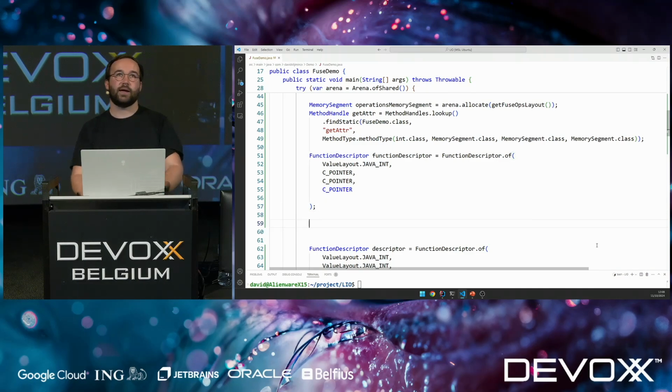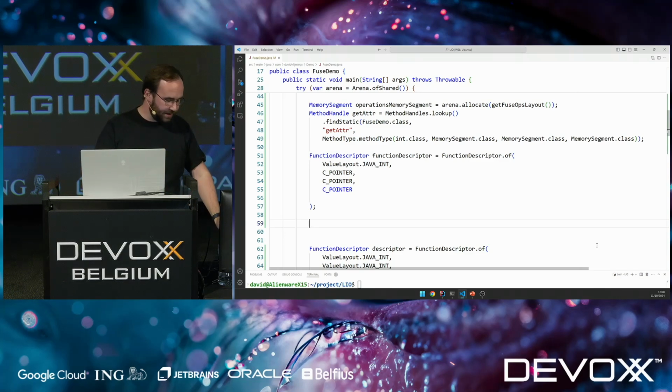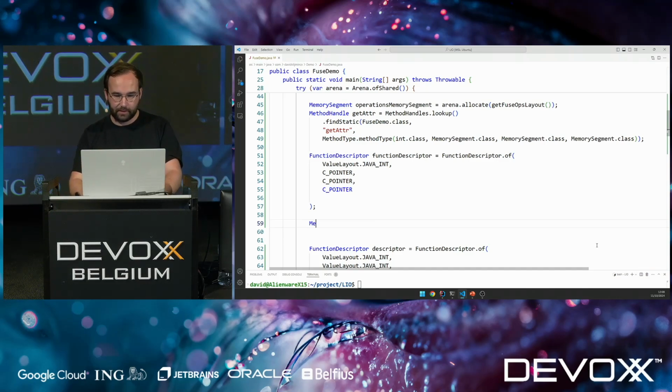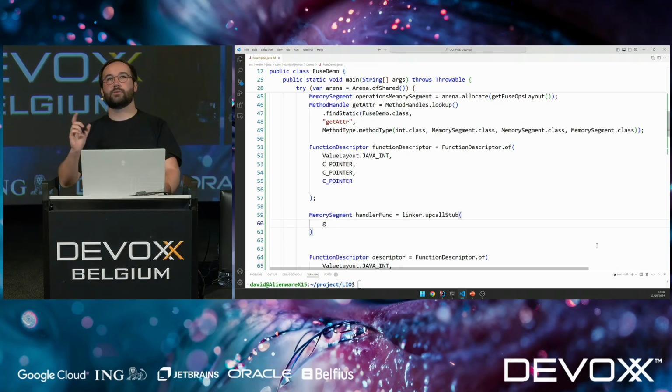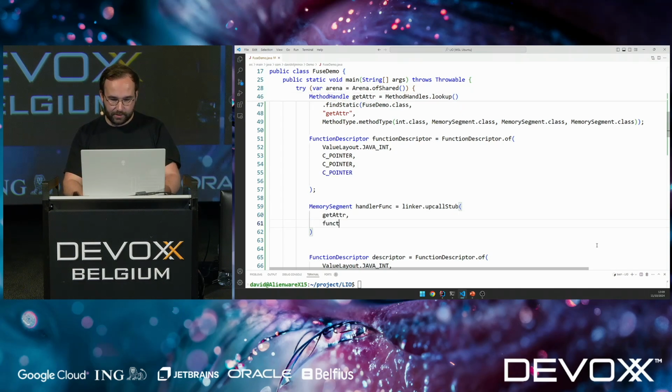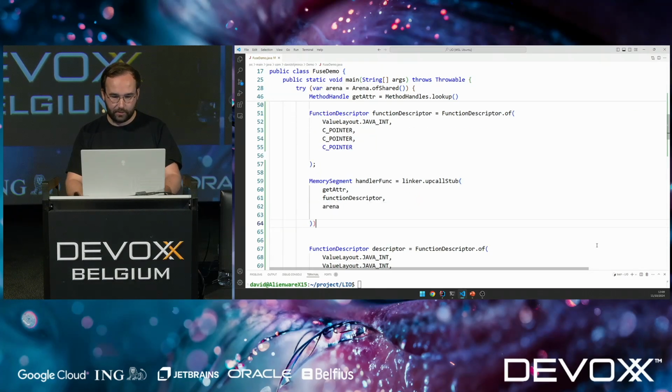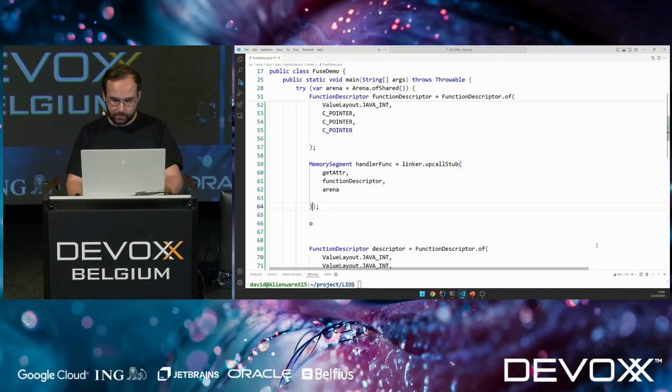All that's left to do is to actually create that stub now. And this stub is basically a memory segment that we can later on pass to the viewsMain method. So I'm going to create a memory segment and call it handler function. I'm going to say linker.upcallStub, because I want to create a stub that C can safely call. I'm going to pass the getAttribute, the function descriptor, and the arena we are working with.